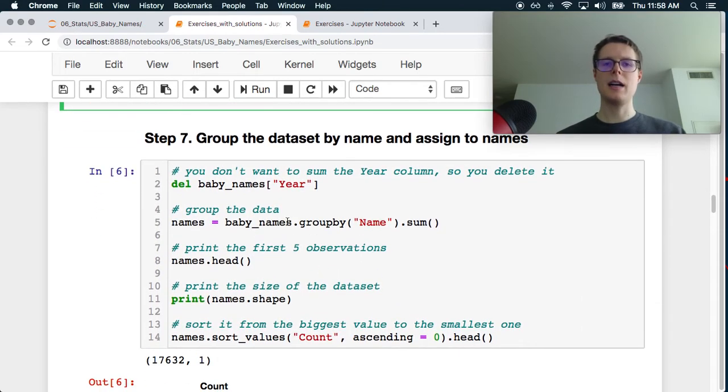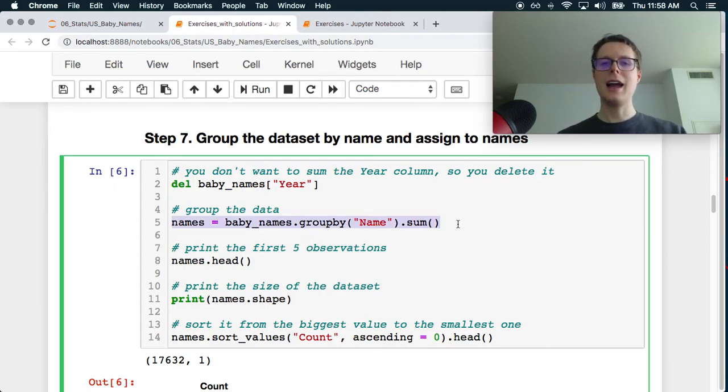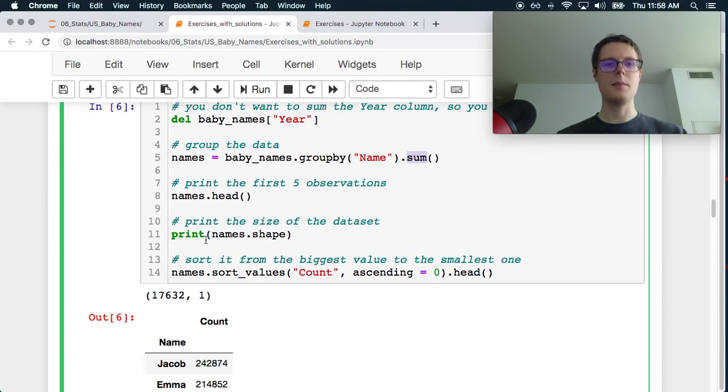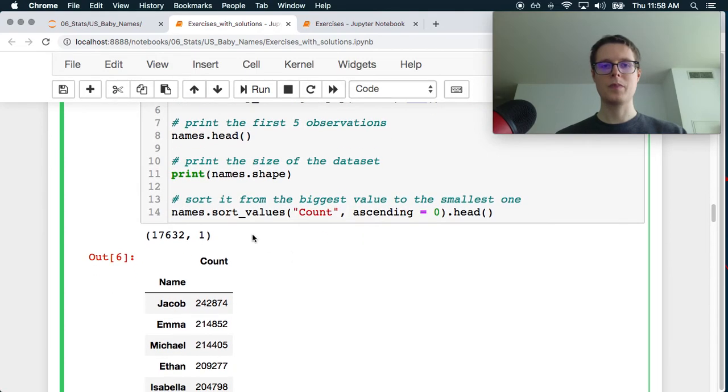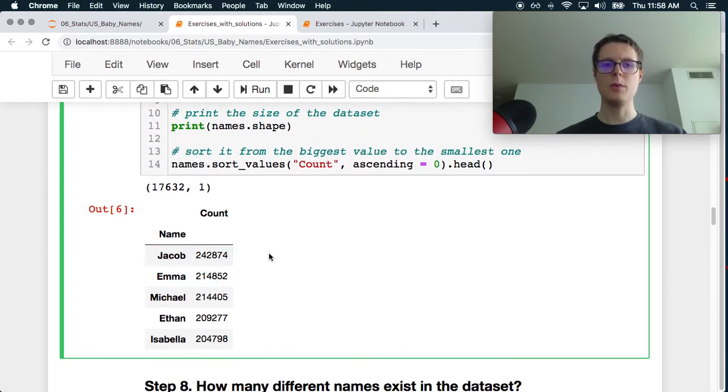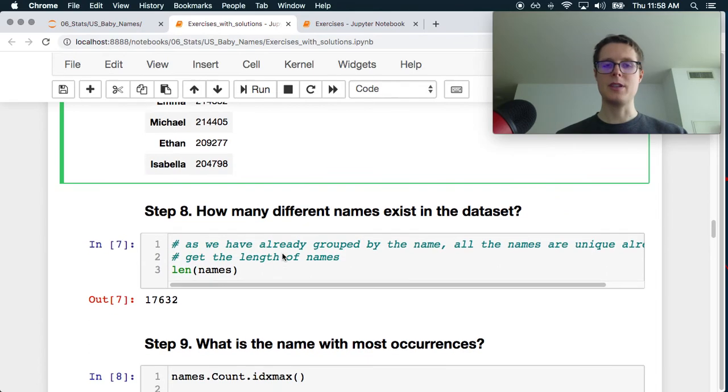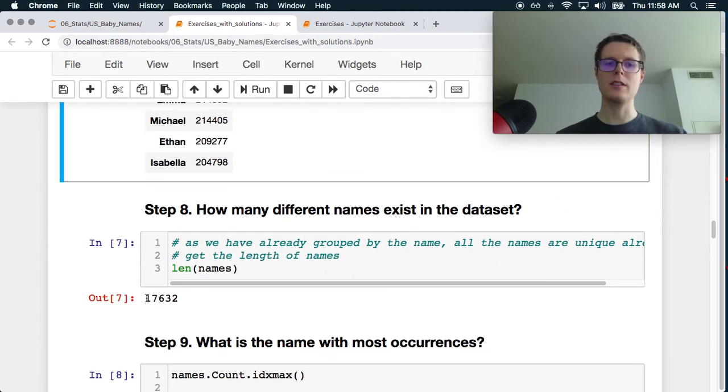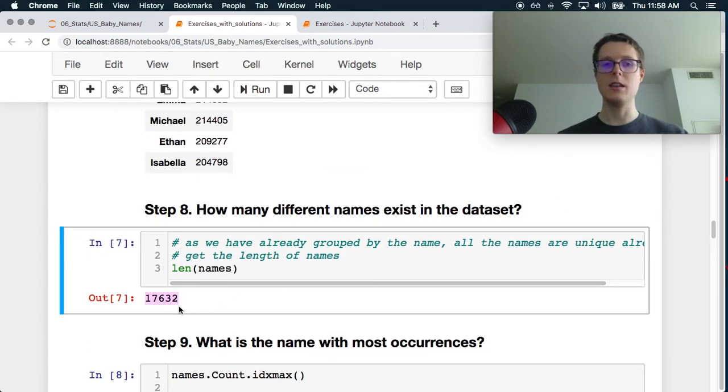Group the data set by name and assign it to name. So they deleted year. Okay, so this is really what they wanted to do. I always dislike it when it says group the data set by name, right? Do you want to take the sum? Do you want to take the mean? Not really sure. Okay, so sum, and then cool. Sort it from the biggest to the smallest. Jacob, we got that as well. How many different names exist in the data set? Perfect, 17K, which is just unique. Okay, the length of this, totally fine.